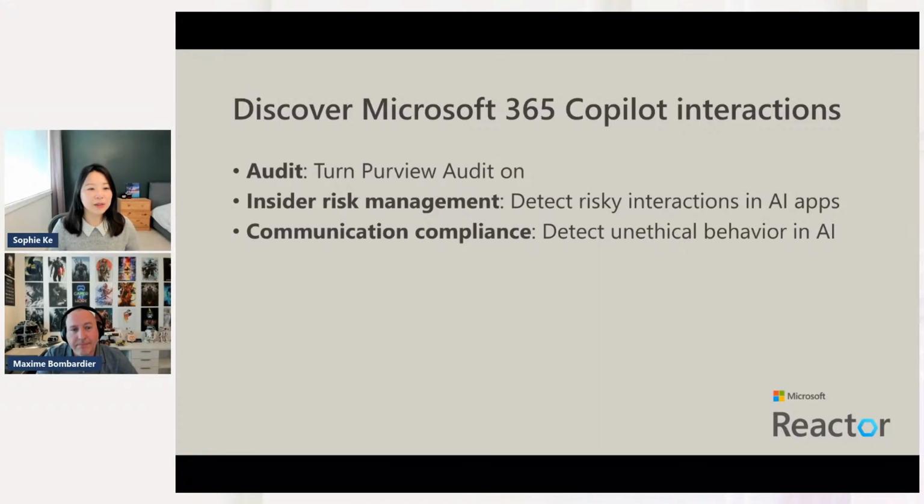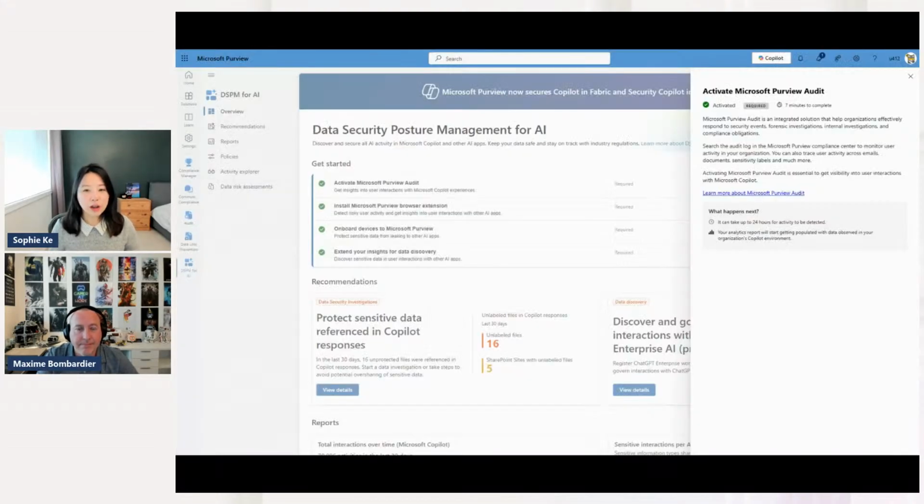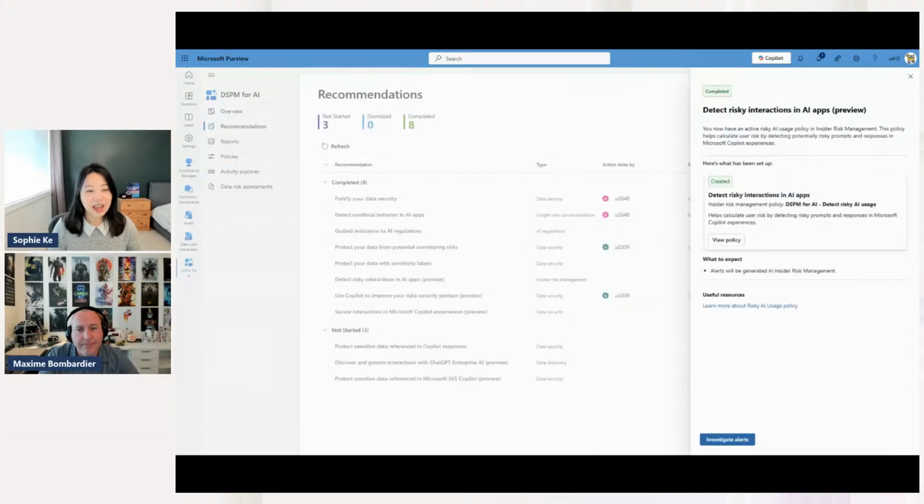So with Microsoft Audit, it's usually turned on by default for your tenant, but if it hasn't been turned on, you can always go to the landing page of DSPM for AI in the Get Started page and click on Activate Microsoft Purview Audit. This will ensure your Microsoft 365 Copilot interactions and prompts and responses are logged. And this is the Detect Risky Interactions in AI applications.